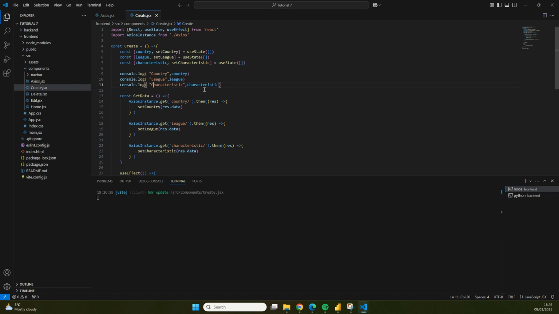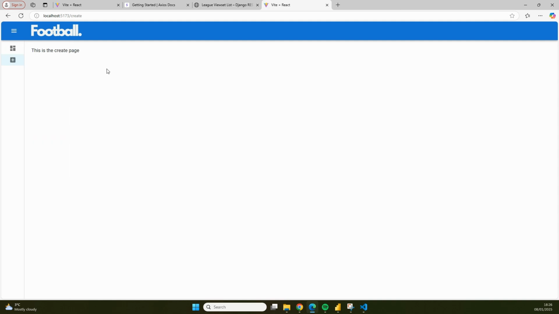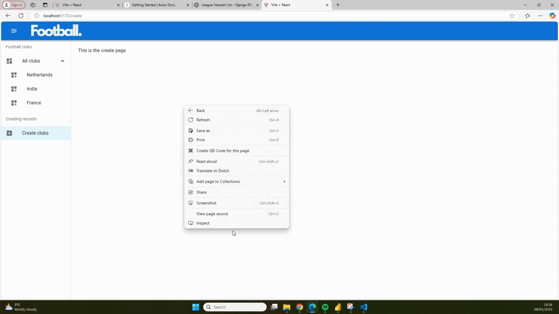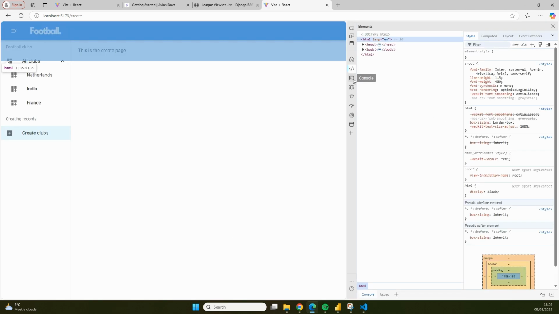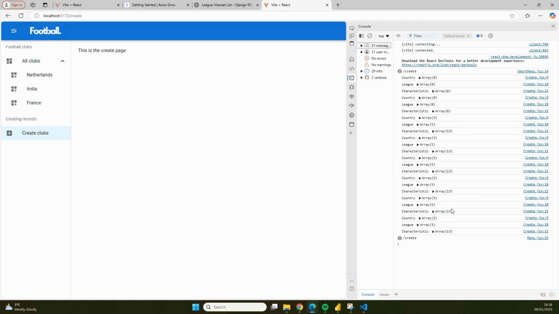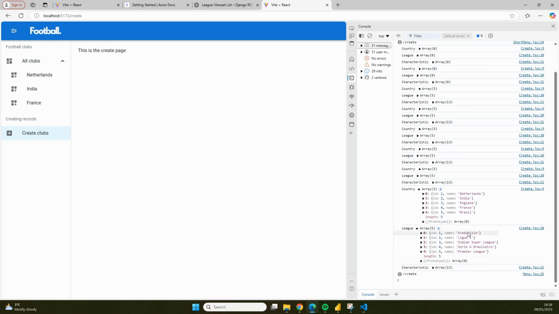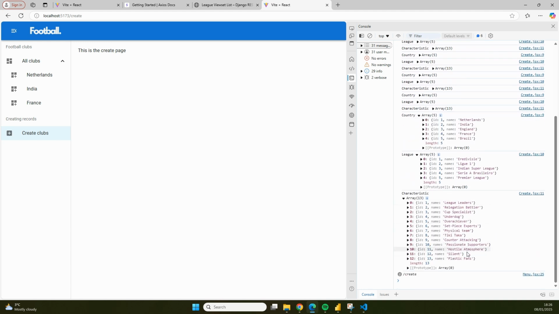So let's save this. And if I now refresh this page right here, and we again inspect and go to our console, we can now see that we have the country with an array of 5, but we also have the league with the array of 5, which shows all of the entries for league, and also 13 different characteristics, which come from our characteristic model. So now we are able to use data from our Django backend inside of our React.js frontend.